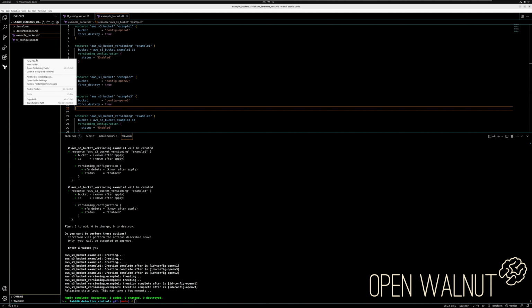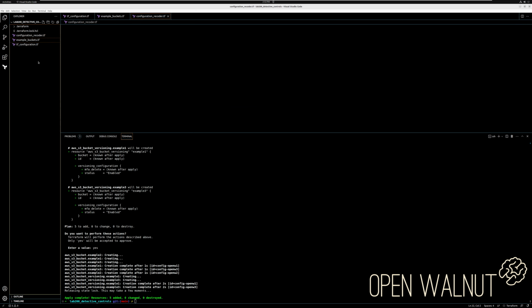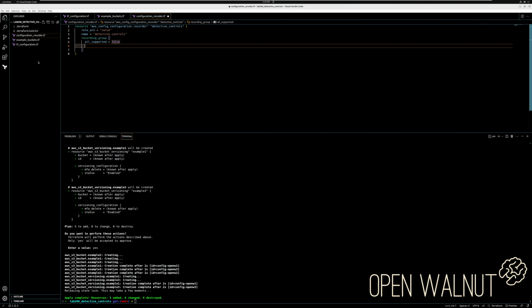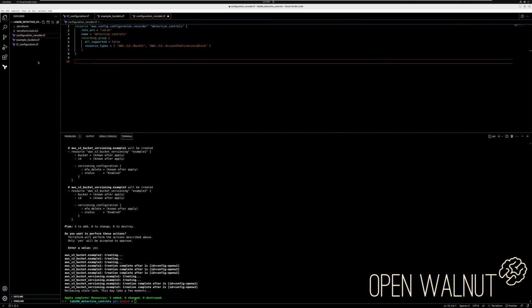Now we can move on to actually implementing the AWS Config itself. Let's start by creating a configuration_recorder.tf file. There, the first block we are defining is aws_config_configuration_recorder. This recorder will capture configuration changes in the specified AWS resources. In this block, we define a configuration recorder named detective_controls and specify the IAM role that AWS will assume. For now, we'll leave it blank and come back to it later.